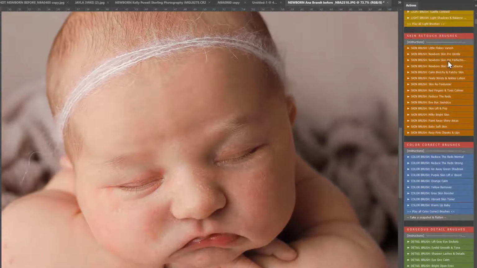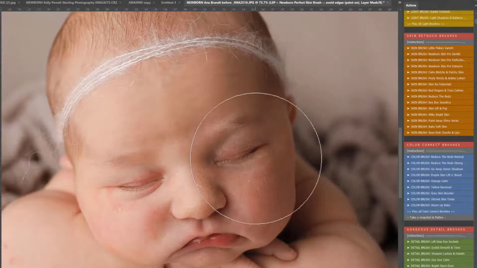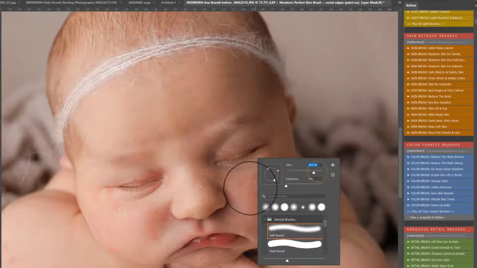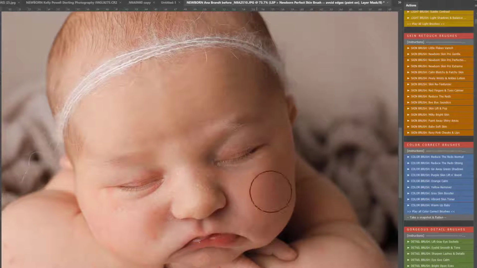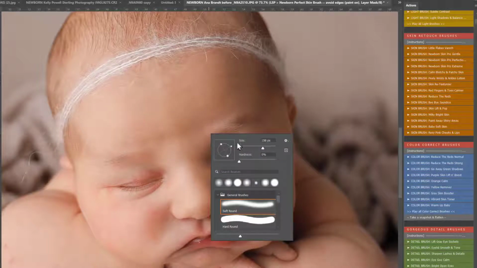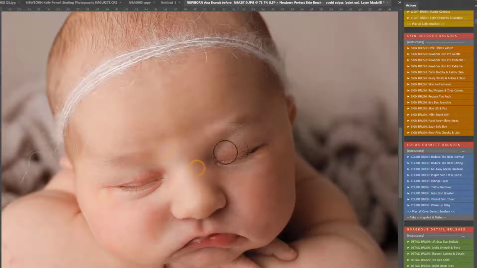For this one I'm going to use Newborn Skin Pro Perfection. This takes the need of any cloning or healing or patching or frequency separation or anything like that right out of the window. You also have Skin Pro Extreme and Skin Pro Gentle, which sit either side of this one. So if you find Perfection is a little bit strong, you can use Gentle. And if you find it's not quite doing it, there's still some flakes and things remaining, some serious baby acne perhaps, you can use the Extreme.